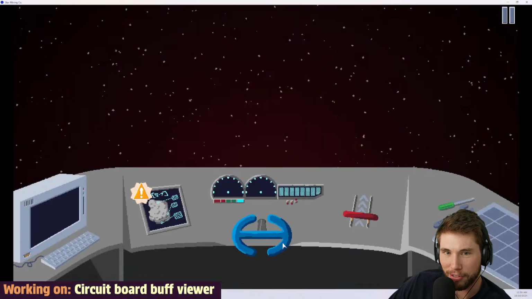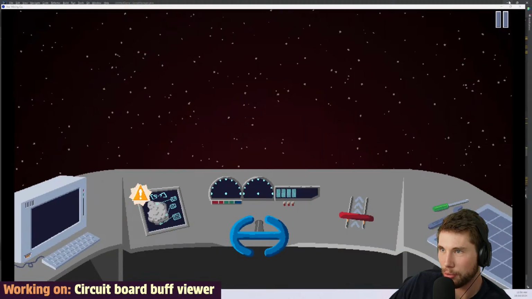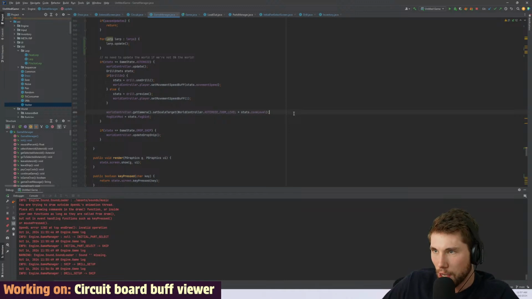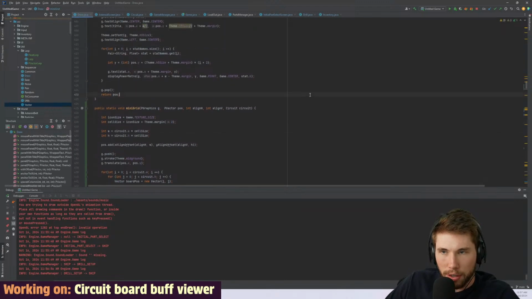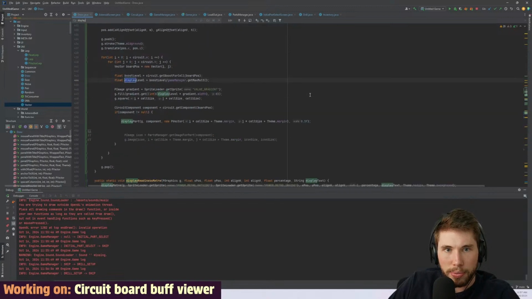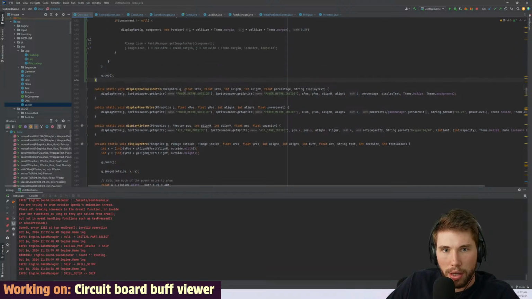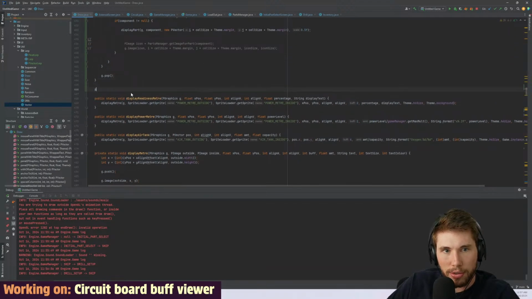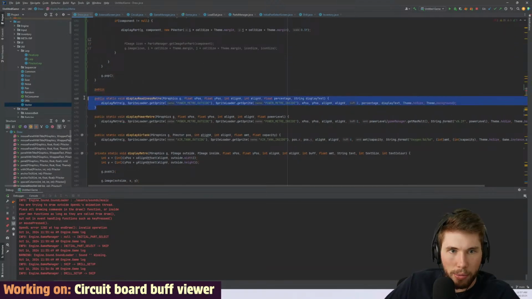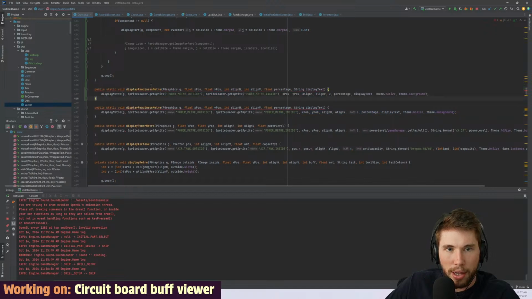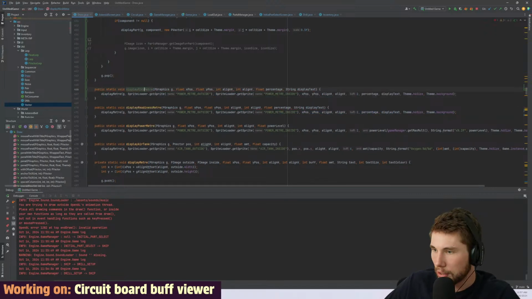Yeah, I think this works fine for the moment. So now I need to put in the actual power bars. Power bar. Okay, so in here, I've got some display power meters. And so for this, I'm going to copy all of this and say display mini meter.